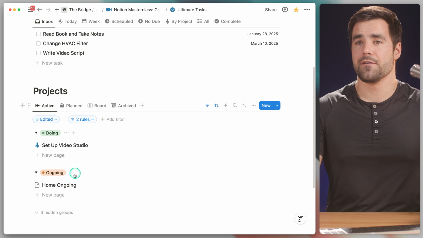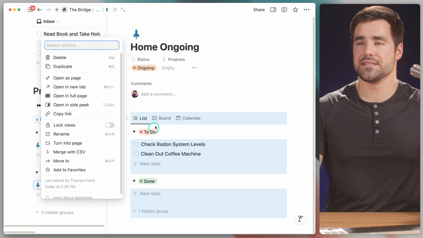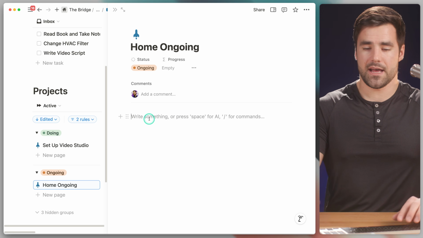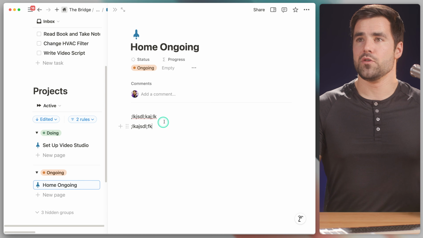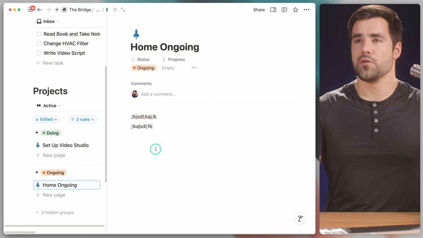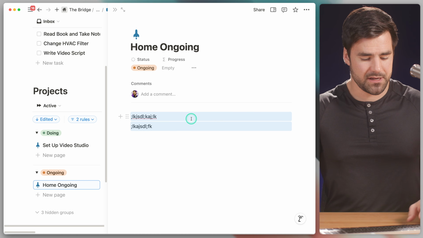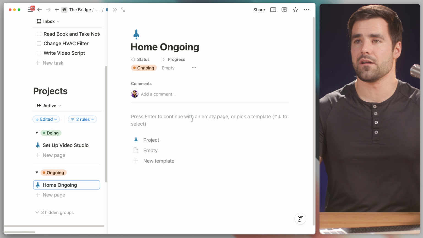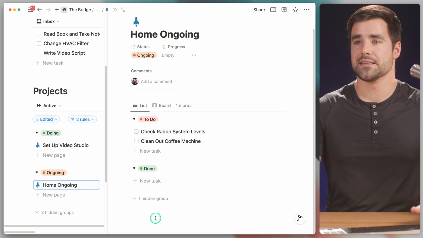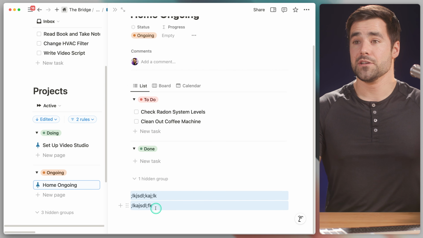So we can do the same thing for home ongoing. And I do want to show you a trick. Let's say that instead of this view here, you already had just a bunch of content on the page like that. Well, if you already have content on the page, you can't apply a template. So you can either delete all that content, or if you want to keep that content, I'd recommend copying it to your clipboard so you can very easily paste it later on. So now that I've gotten the page empty again, I can apply the project just like that, and I could paste the content that I already had on the page down here so I don't lose it.